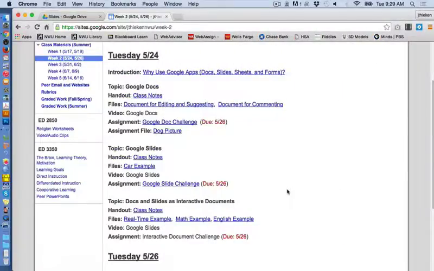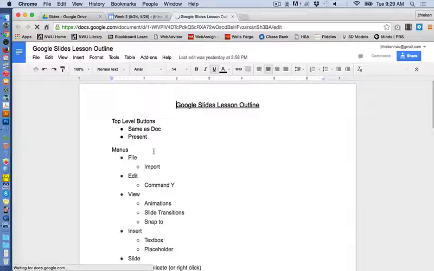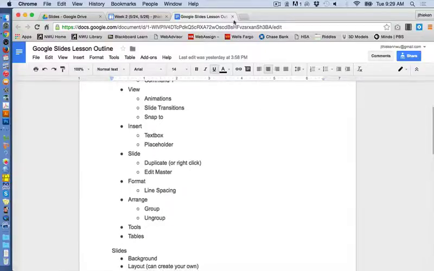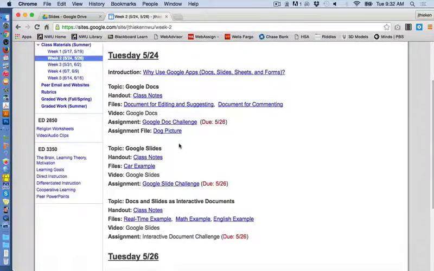Okay, so our second topic will be Google Slides. Right here at Google Slides, if you want to follow along with the notes, just click on the notes. Here's an outline of all the things I'll talk about. Let's go through Google Slides.